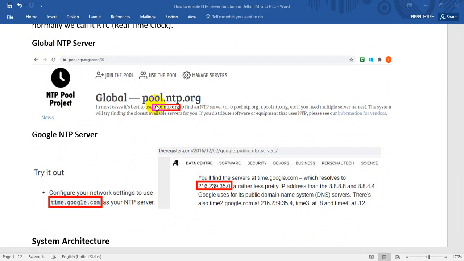First is pool.ntp.org. Another one is Google NTP. For Google NTP, you can try time.google.com, or you can use the IP address 216.239.35.0. Okay, this is for Google.